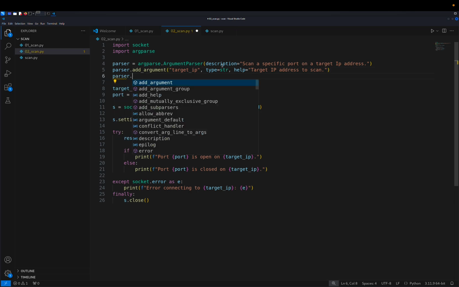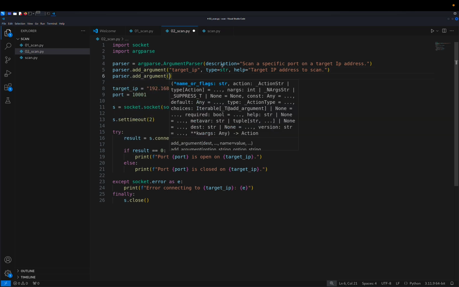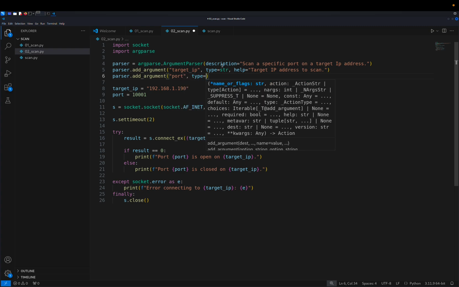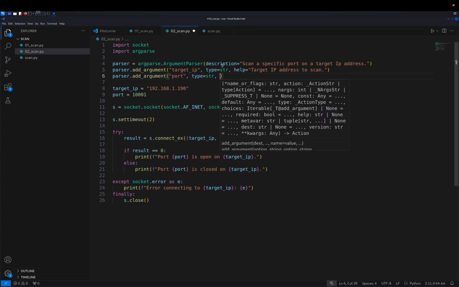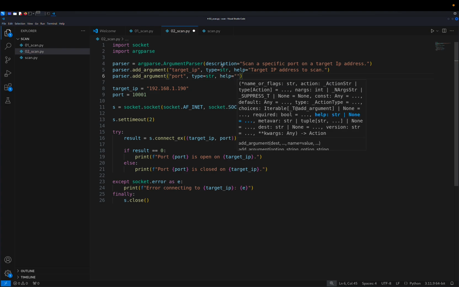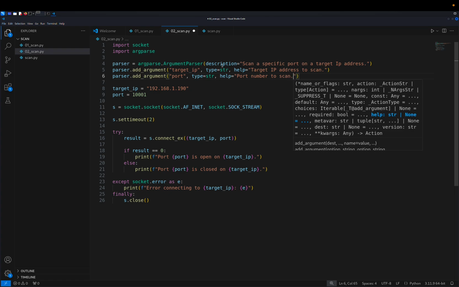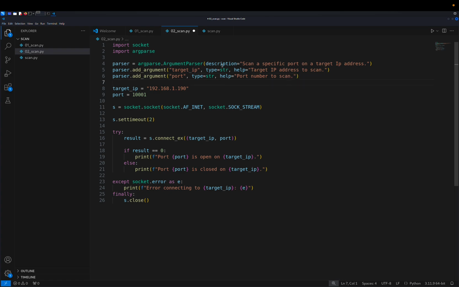Next, let's create another argument. This one will take in the port, so we can say port, and for the type this will also be str, and for the help we type in port number to scan.